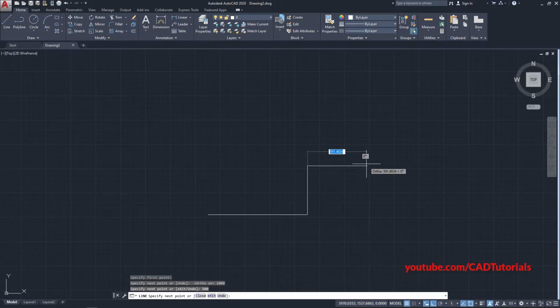If in your case this length dimension is not visible, that means your dynamic input is turned off. Suppose I will turn it off. When dynamic input is off, your length will not be visible. So for this to work properly, your dynamic input should be on. Now here it is showing the length.